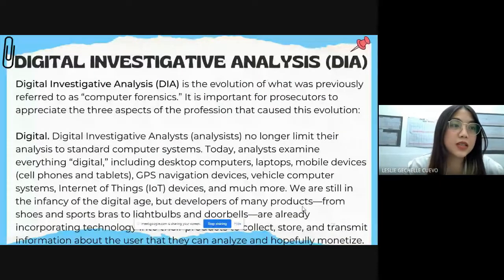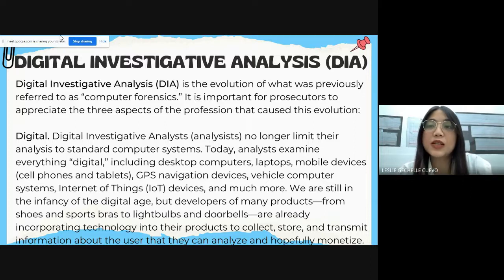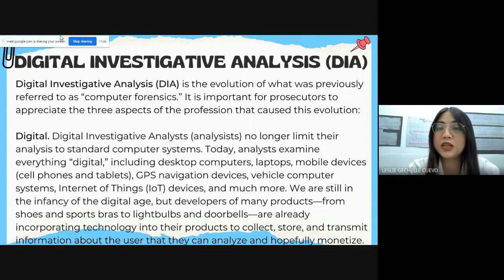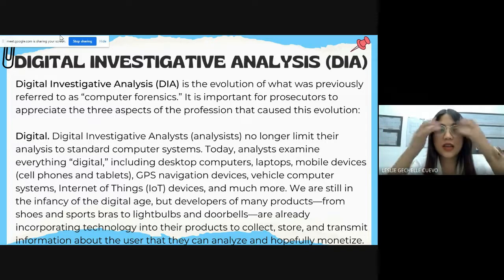Yeah. So digital investigative analysis is the evolution of what was previously referred to as computer forensics. So basically same lang sila. Binago lang yung term ngayon dahil mas appropriate na itong digital investigative analysis. So it is important for prosecutors to appreciate the three aspects of the profession that caused this evolution.